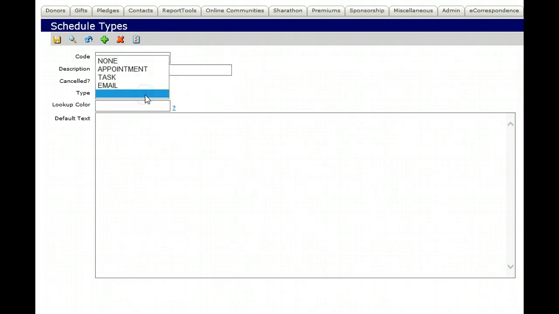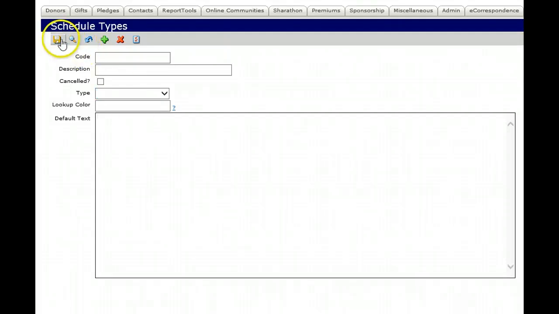We'll select a type, and then in the default text field, we can put several different kinds of things. If you were making a phone call, you might jot down 3 things that you want to cover in the phone call as a reminder to yourself. In a letter, you would type the entire letter here, and we'll see why later. Remember, we're going to assign this task or scheduled type to a number of name records at the same time. And then finally, we'll save the record.